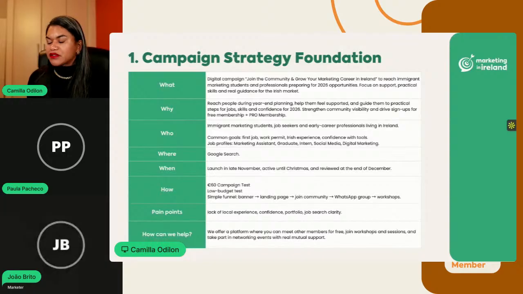Job profiles, that would be the job titles that we could reach: marketing assistant, graduate, intern, social media, digital marketing. Where we're going to launch that on Google. We're doing a Google search campaign. So when we launch in late November, hopefully in our next session, activate until Christmas, and review at the end of December or in January, depending on what our sessions will be.